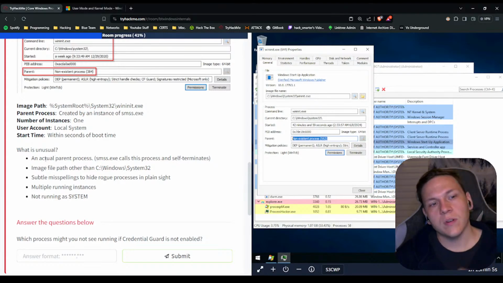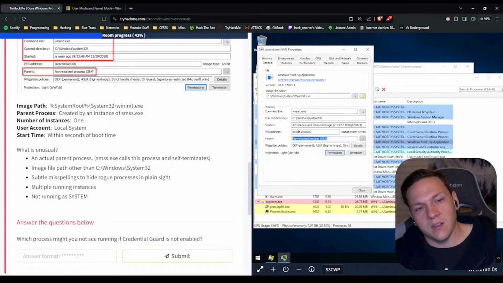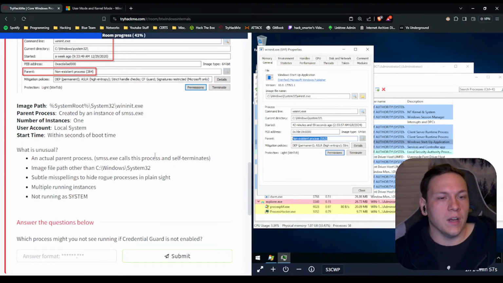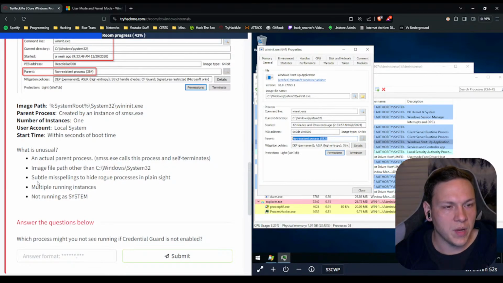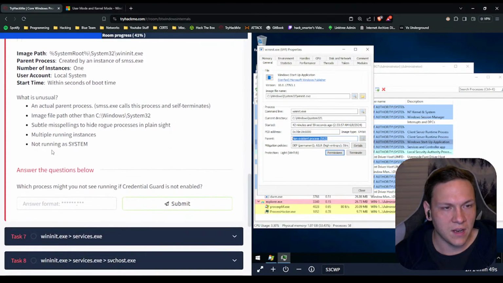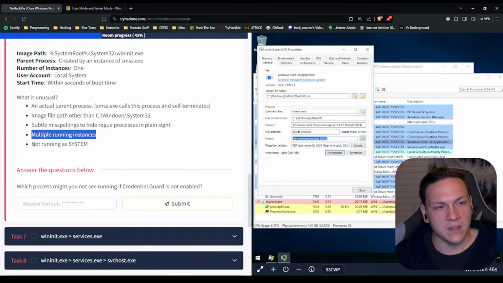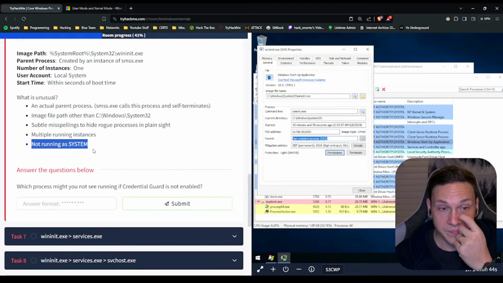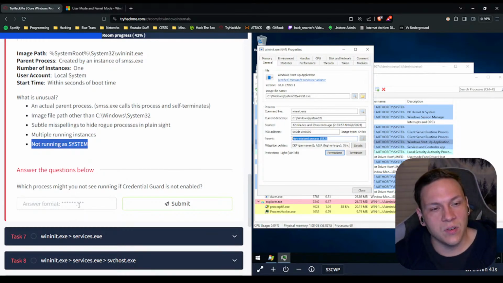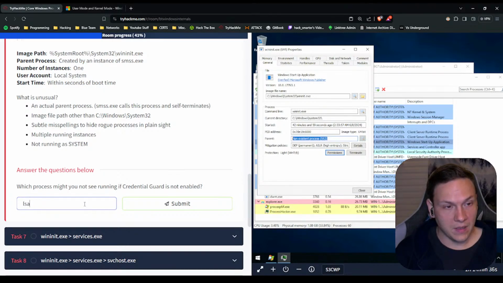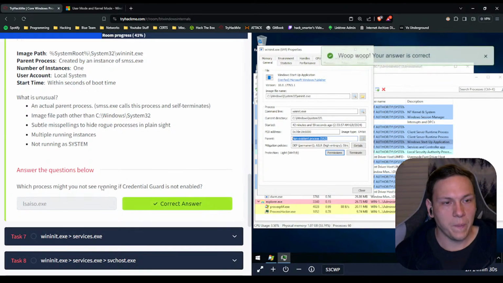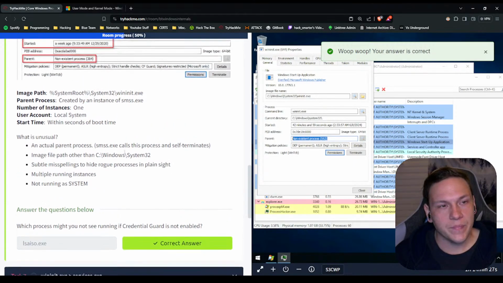What is unusual? An actual parent process. Because again, smss.exe calls this process and self-terminates. It's gone afterwards. Image file path other than the Windows System32 file path, subtle misspellings to hide rogue processes in plain sight, and multiple running instances and not running as system. Which process might you not see if Credential Guard is not enabled? Lsaiso.exe. Is that how you spell it? Yep. Easy.